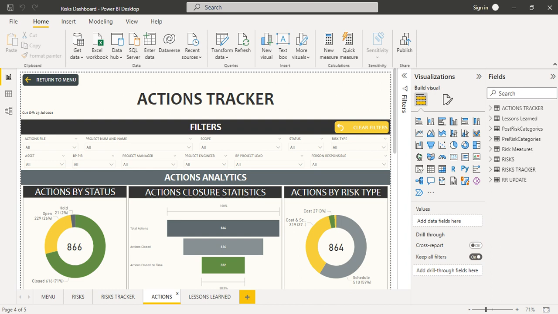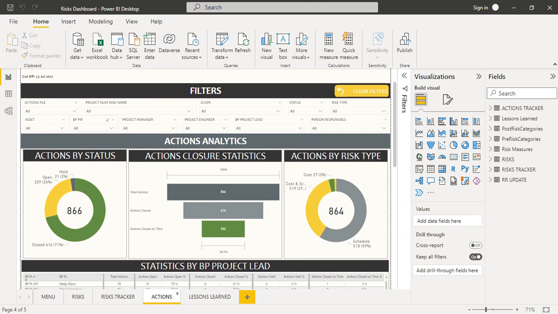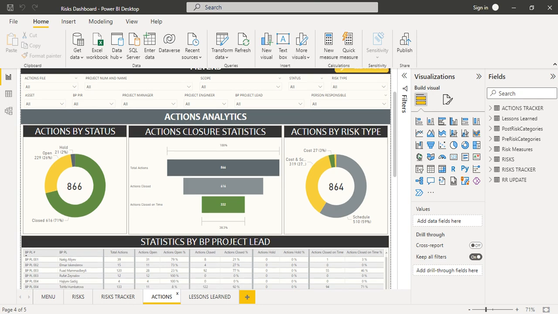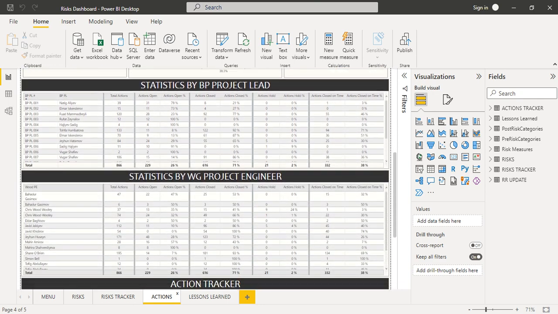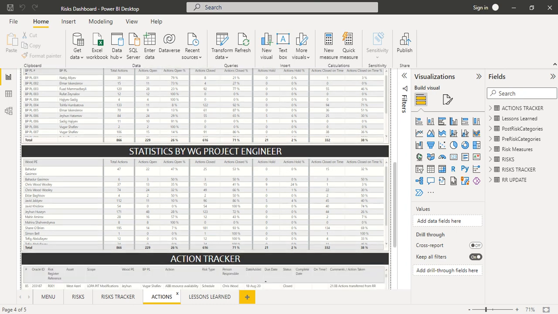As I already mentioned, actions files are 4 depending on location of project. Actions analytics shows us actions by status, actions closure statistics, total actions, actions closed, and actions closed in time, and actions by risk type, cost or schedule, or cost and schedule. Then at the bottom we have statistics by project lead and statistics by project engineer.